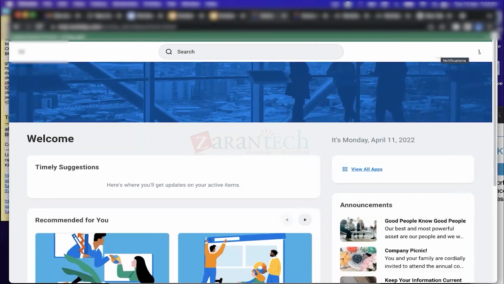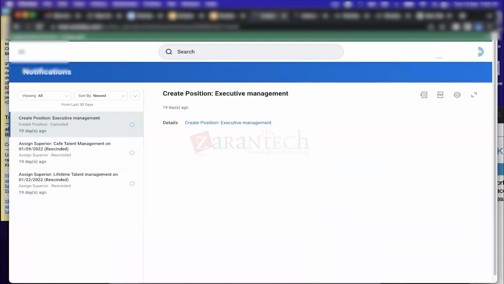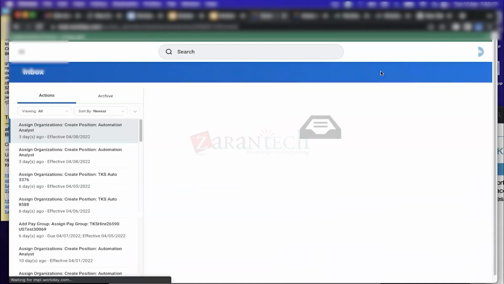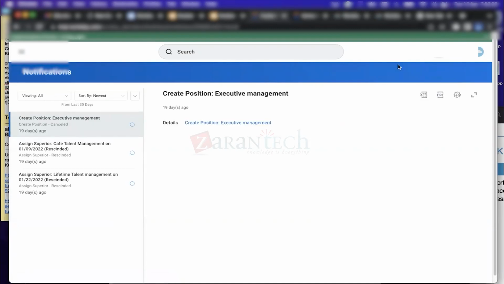Then there are a couple of things you would see over here, not exactly useful for you, but good to know when you are using this tenant. There's a bell icon on the top right side, and then an inbox item. The bell icon gives you any notification happening in a tenant at a business process level. Let's say there is a change job or some employee movement between one organization and another, someone going on an international assignment, or a transfer happening.